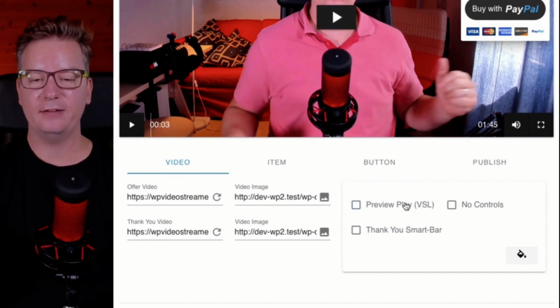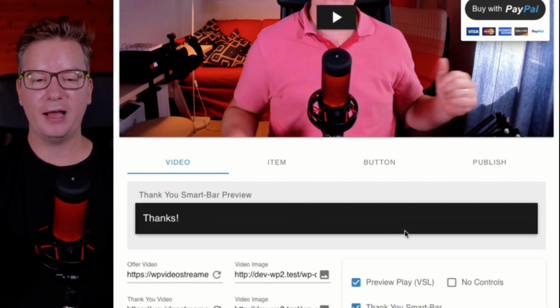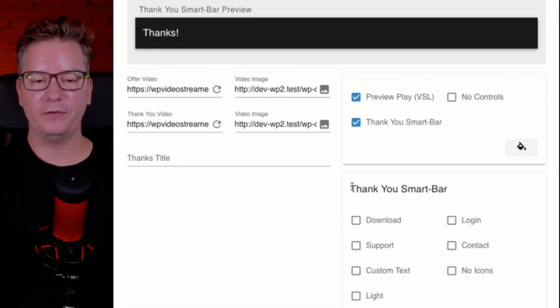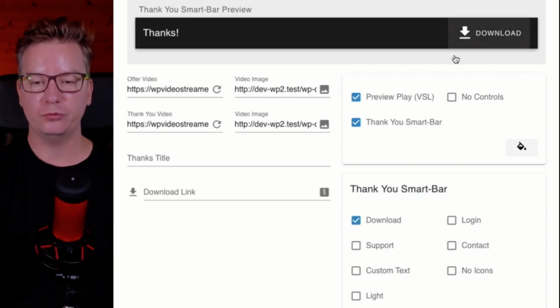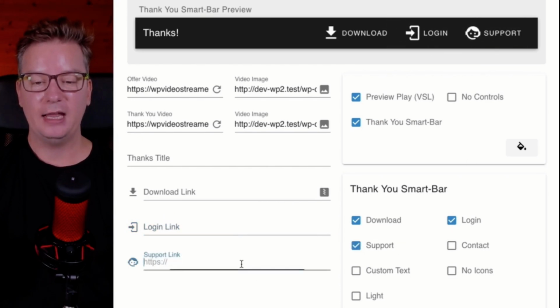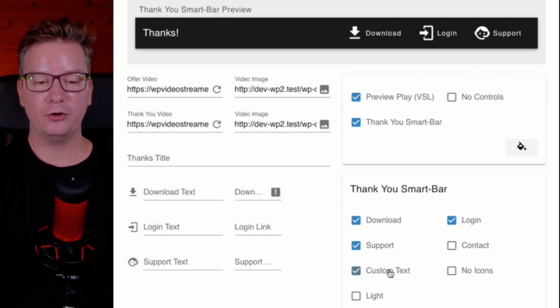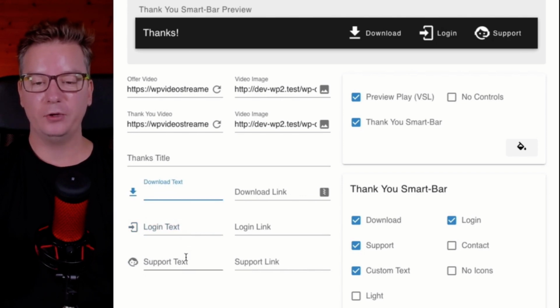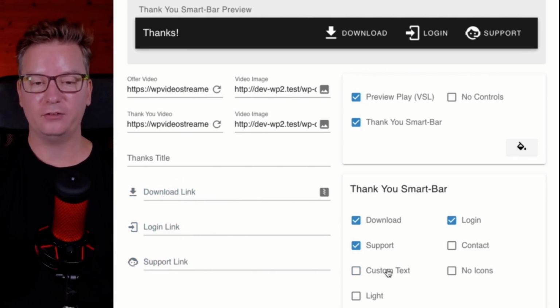While we're here, let's activate the thank you smart bar as well. We got a preview of it here, and we can add our delivery information right here. So if it's a download, you can put your zip file right here. If you have a login members area for delivery, you just put your login link here to the members area. Also, you can add your support details here. If you are using a different language or you want to change the text, you've also got a custom text option to fully customize the look and feel of this option.